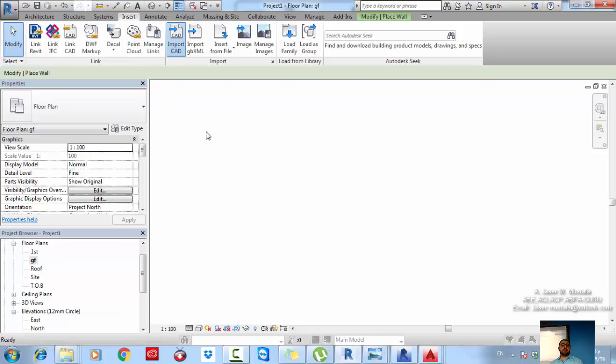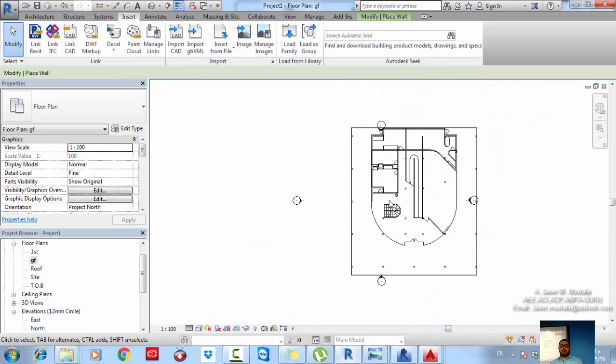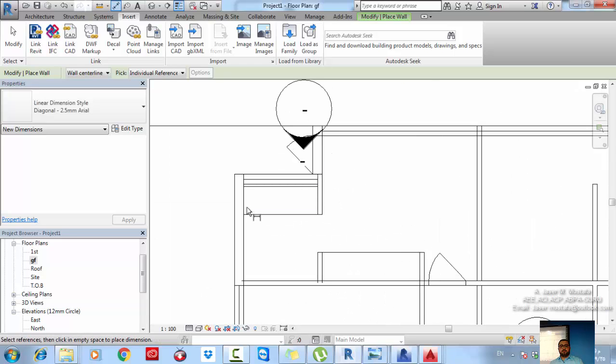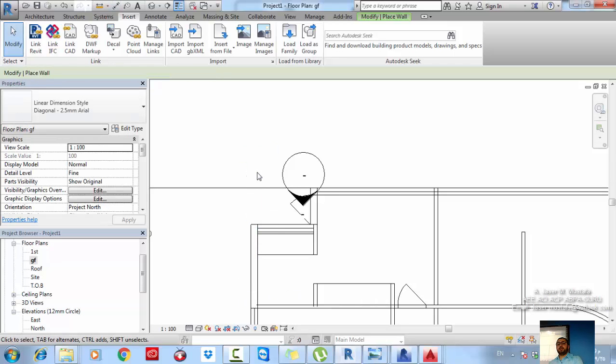Okay, let's try it again. Import. I will have the ground floor plan and I'll make it meters, origin to origin. I will measure it again. Now I have the correct dimension. Fine. So it's not a big deal if you don't know the unit. You can just try 3 units. It's usually millimeters, meters or inches.